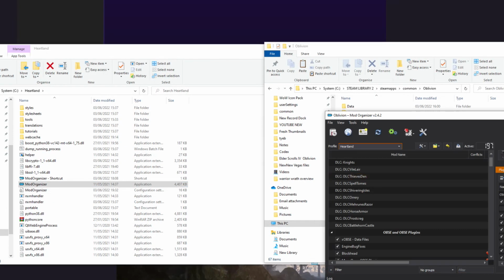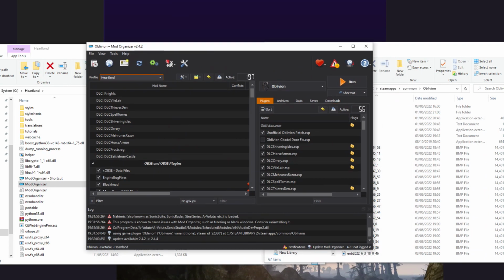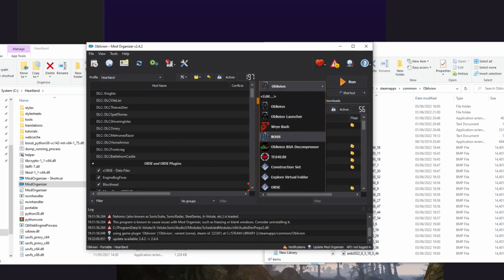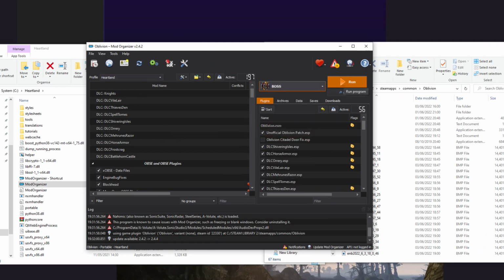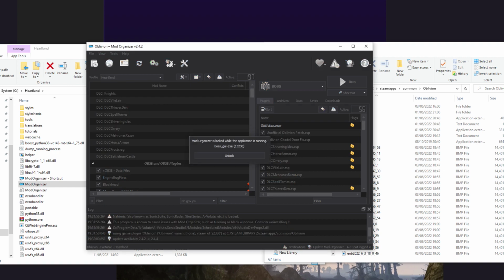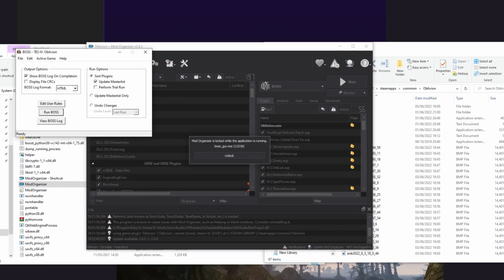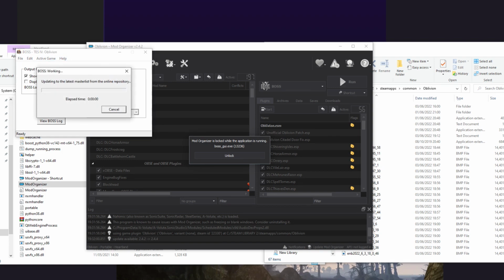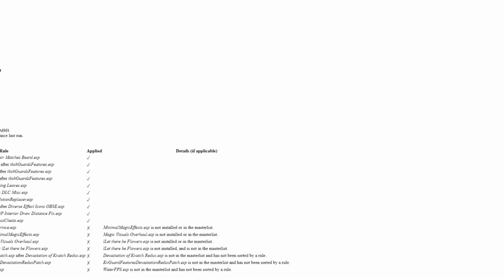Alright, so here it is. So you go down to the drop down menu, you select Boss, and then you're going to run it. And then all you do here is, everything's fine there, you literally change none of the settings at all, and you just run Boss again, let that do its magic, and this is basically installing the mod.